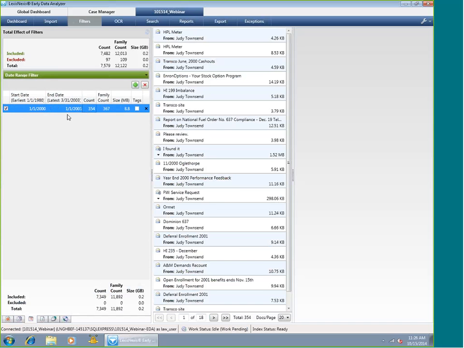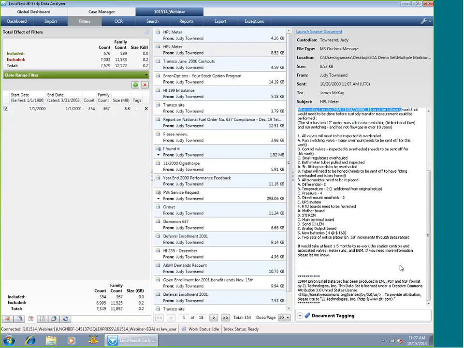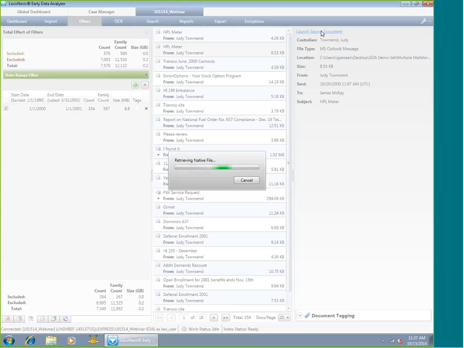Okay, you see the count significantly changed to 354 from the initial count of almost 7,500 records. So we've now narrowed down the emails that were sent between 2000 and 2001. And again, if you have eDocs, we look at the date created and the date modified fields. And to further review the content of these records, I can also, again, go back and see what the text looks like from here. I can even launch the source document.